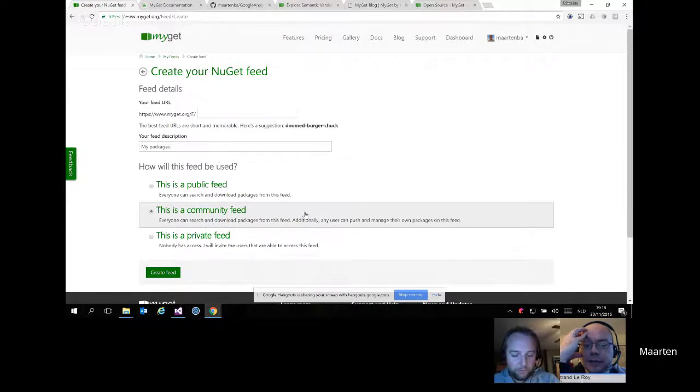So as the owner of that feed, I would be able to manage any packages and delete them. Yeah, you would be the administrator of it. Exactly. And then the third alternative, of course, is to create a private feed, which is a feed that only you have access to, or other users if you give them access there.